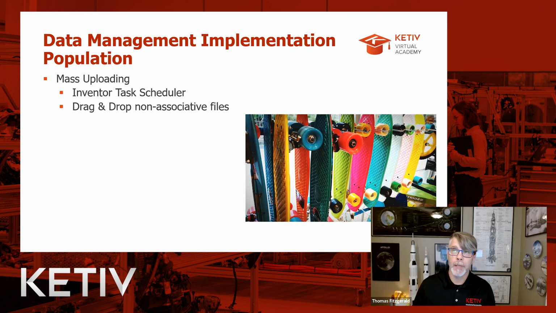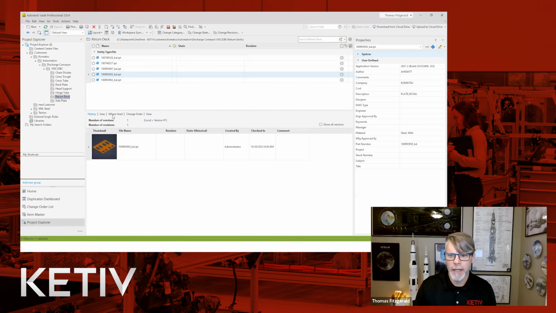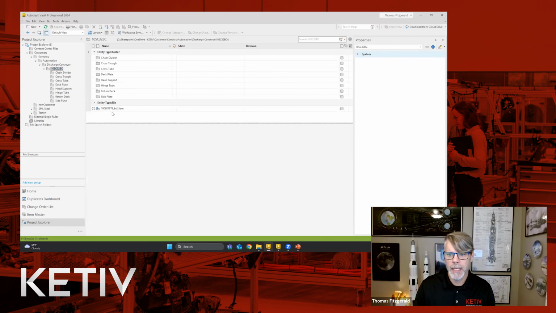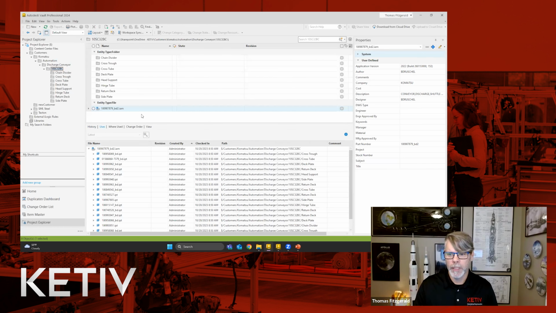You should only do this with non-associative files. What I mean by that is, if we look at an Inventor assembly, if I select an Inventor assembly here, it will list what is related to this assembly, meaning all of these individual components down here make up this assembly. So there are relationships between the individual files and the assembly file, okay?